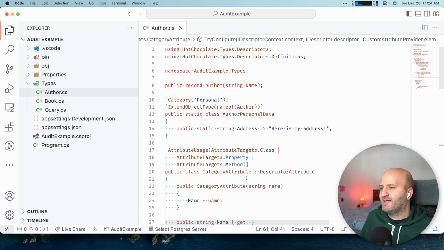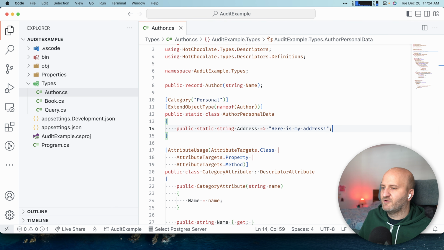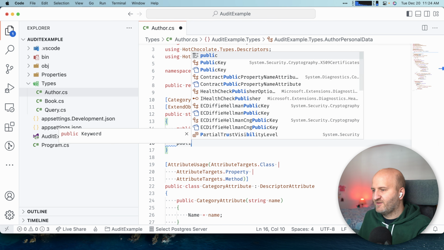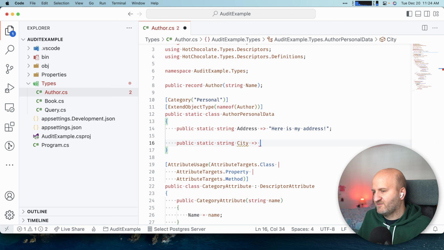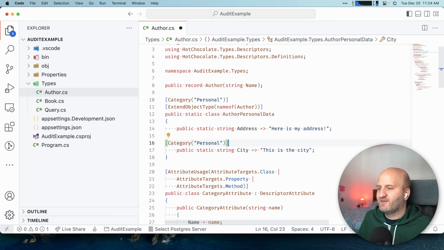So let's try that out and have another field here. For instance, let's create another field in here that we call the city. So the city where the person lives, and we put another category on this guy here.